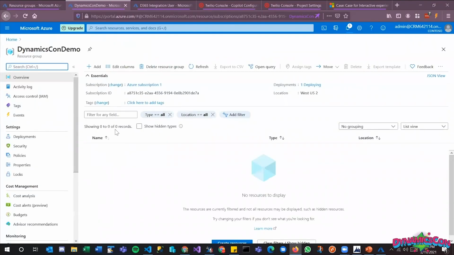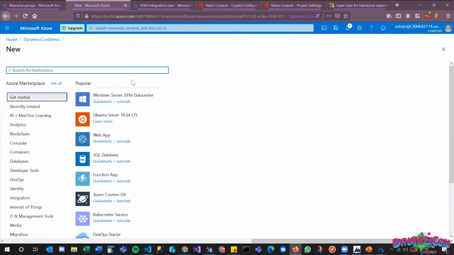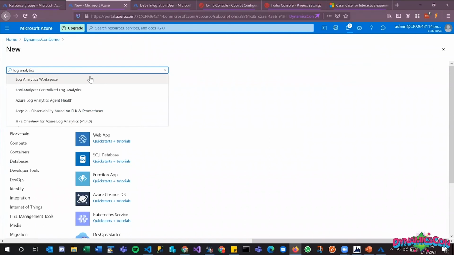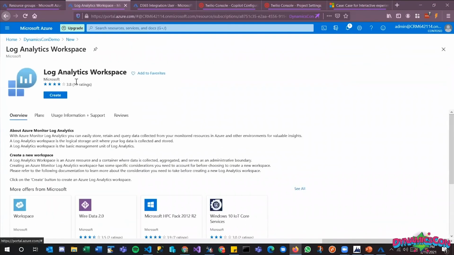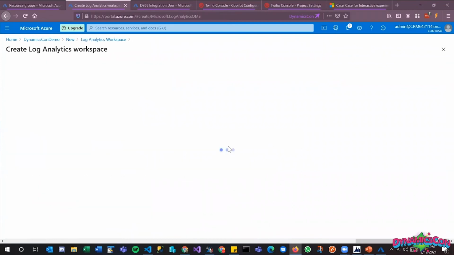And then we're also going to create a log analytics workspace. So log analytics workspace in Azure is basically a data store for us to store logs in. So this is what we're going to be storing for doing error handling, reprocessing failed records, and things of that nature.